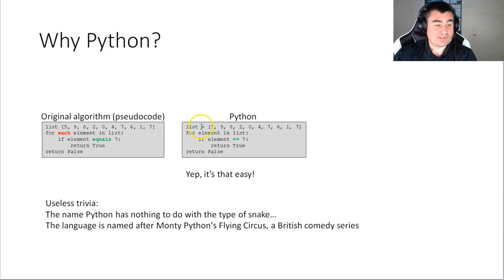So some of the differences simply is here we say that the list gets these values. For each element in English, we simply drop the each, and it's for element in list. We replace the word equals with double equal signs, and we will learn all about that later on. And the rest is the same.